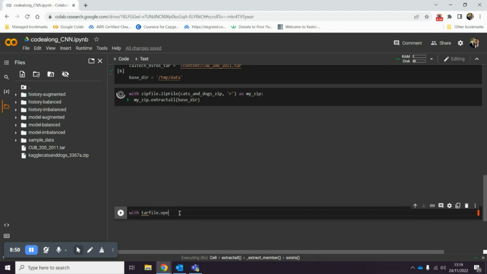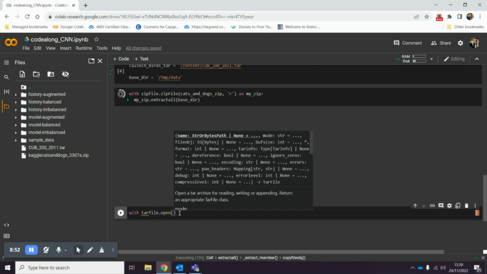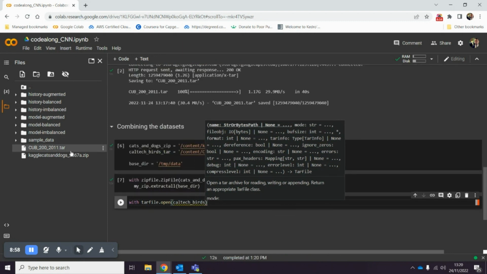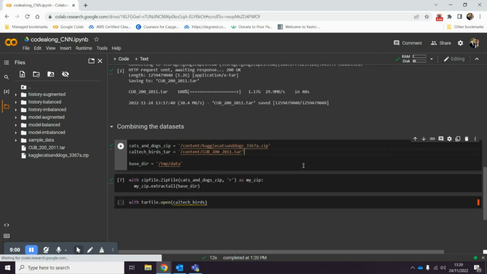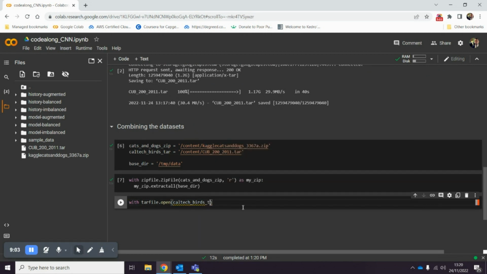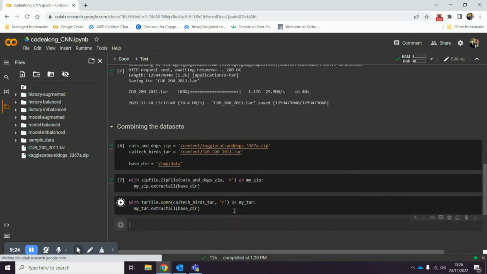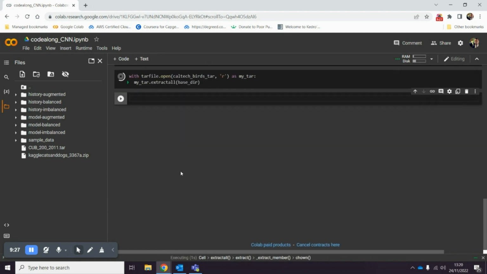but this is a tar file, and the code is slightly different. Caltech birds. I'll tell you what we'll do. Let's just move that Caltech birds. Yep, that's fine. So tar, and that will also need to be write as my tar. Okay, and then my tar extract all into the base directory, and that should do the same thing. There we go. These are going.